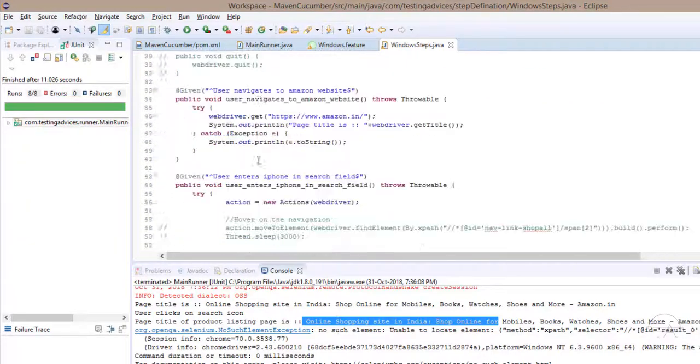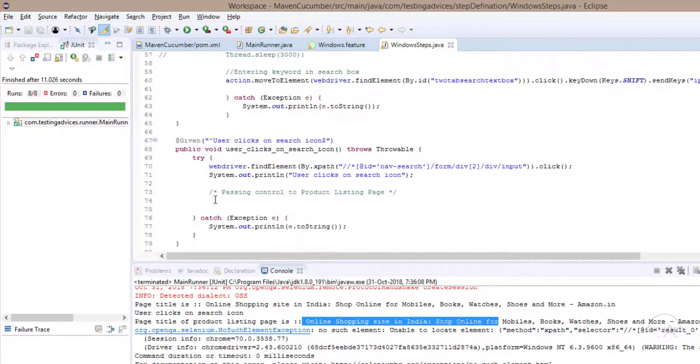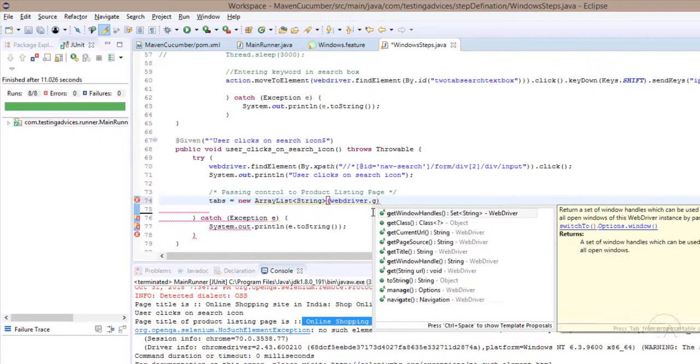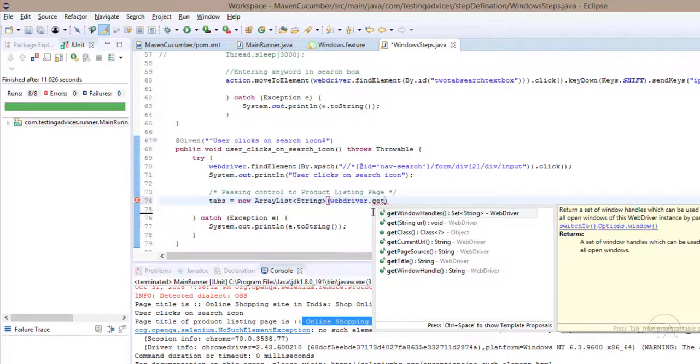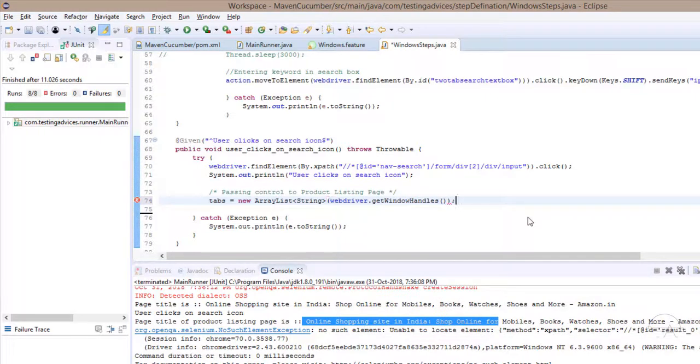Now come back and let's start writing the code for this. The list which we have created, we need to store all the windows in it. So new array list of type string, and in this we are going to write WebDriver dot get window handle. See, this is the first function, we can see this. Use this to store all the handles.